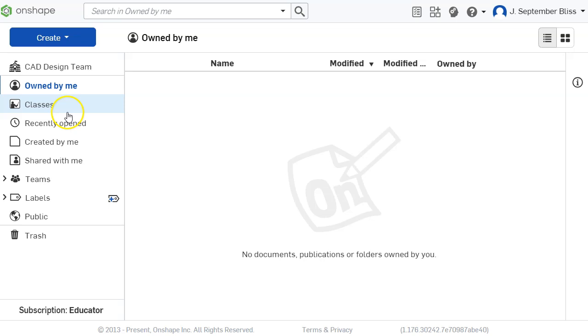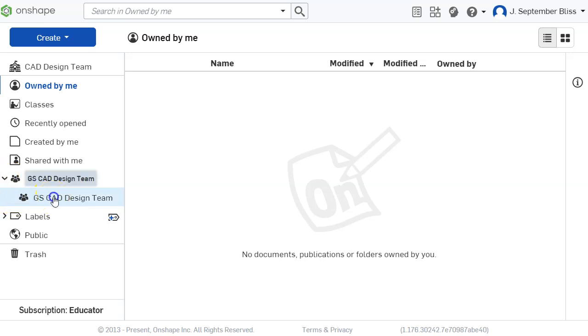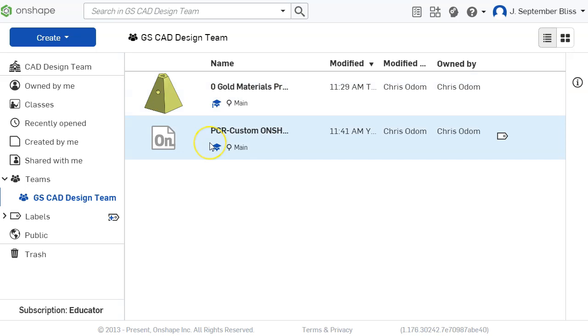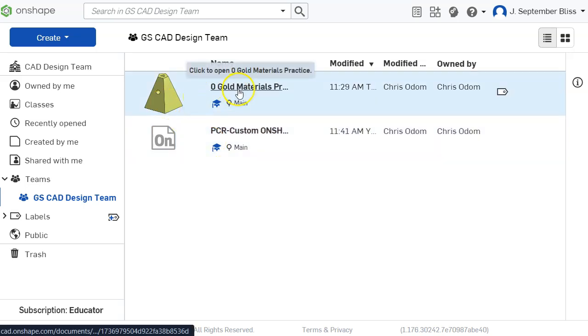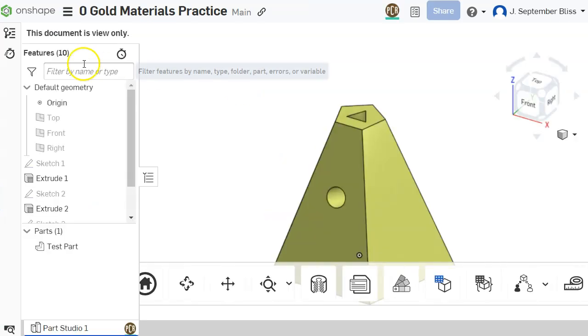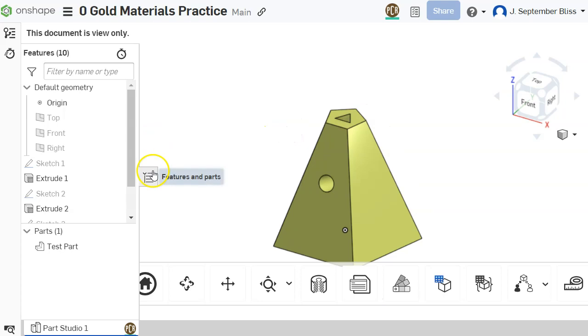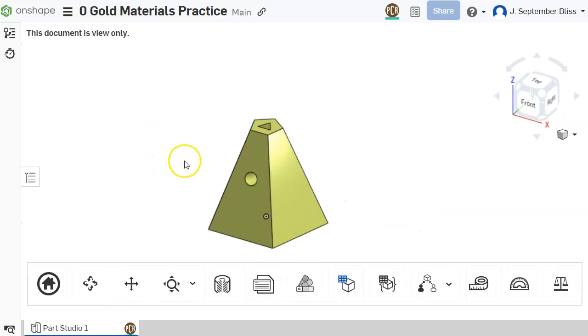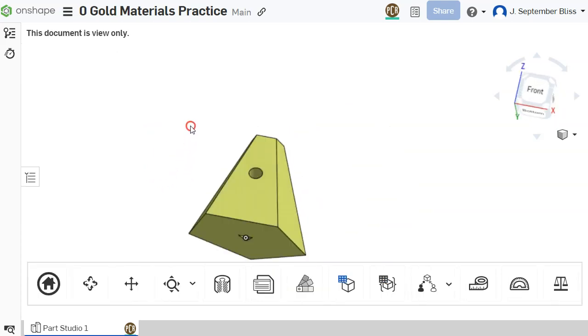Once you have let me know through Canvas what your Onshape email address was, I'll add you to the team, and you can click on this icon here and see some of the documents that we have. One of them is this guy here. If you click on it now, you'll see that you are in view only. The document is for view only, which means you can't edit it. You can only view it. You can look around at it.